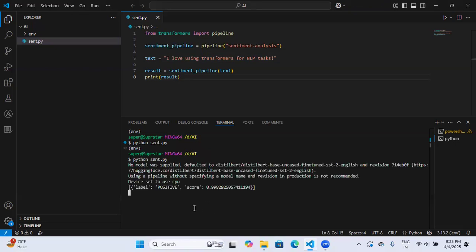It started running the code. Okay, the label is positive, right? It's showing positive, and it has also given the score, something like 0.99. So this is a positive comment: I love using transformers for NLP tasks. So if I write "don't love".